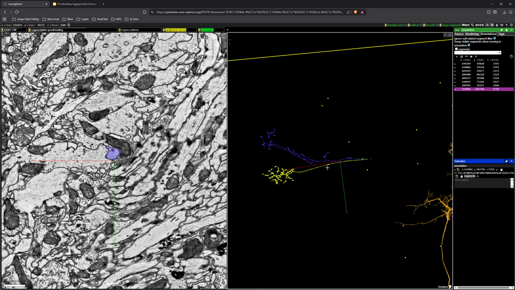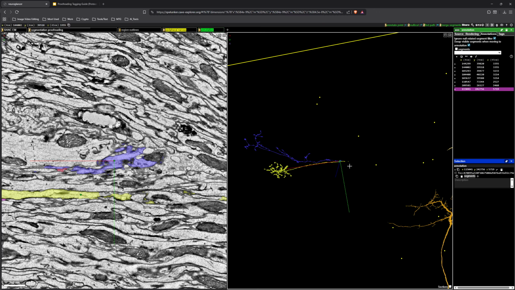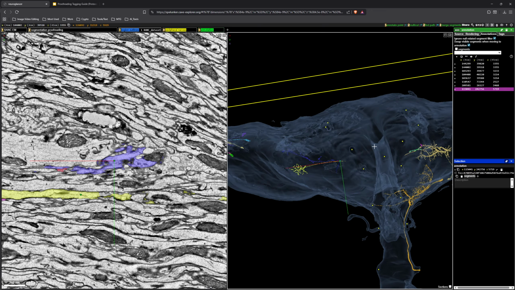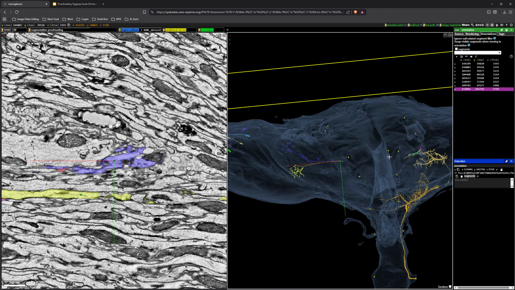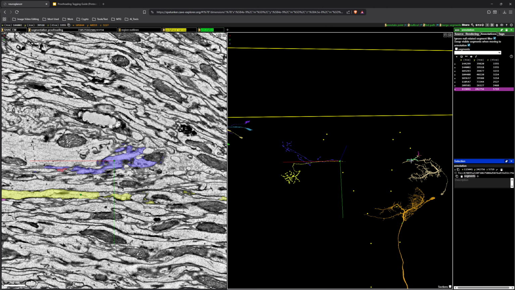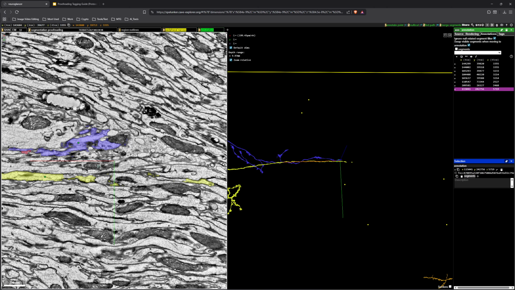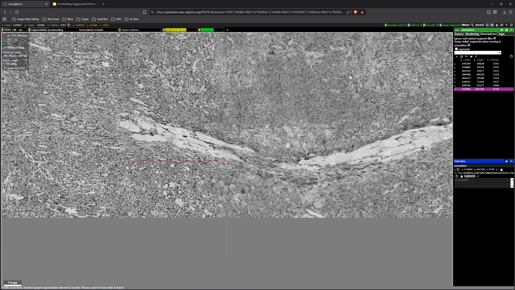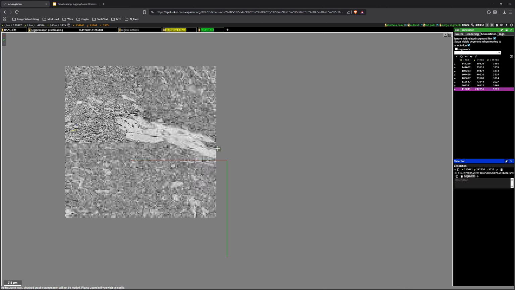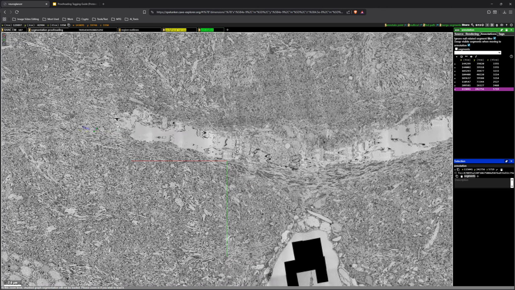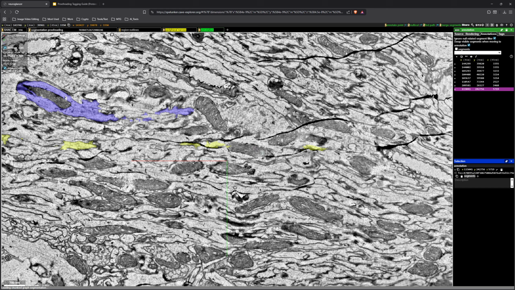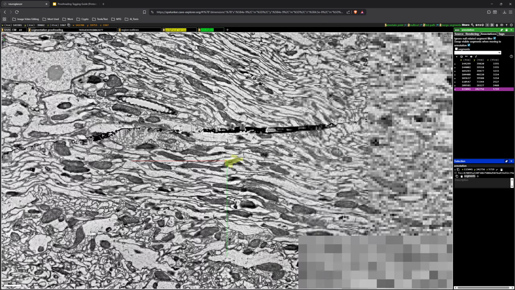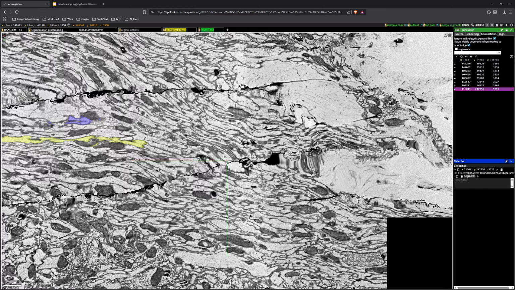So here we have two neurons going into the central tear area. As you can see, there's some neurons on the other side doing the same thing from that direction. And if we take a look at the 2D and zoom out, it becomes quite clear. This is quite the tear, quite the rip. And these neurons, if we zoom in, as you can see, it's just not feasible to trace.